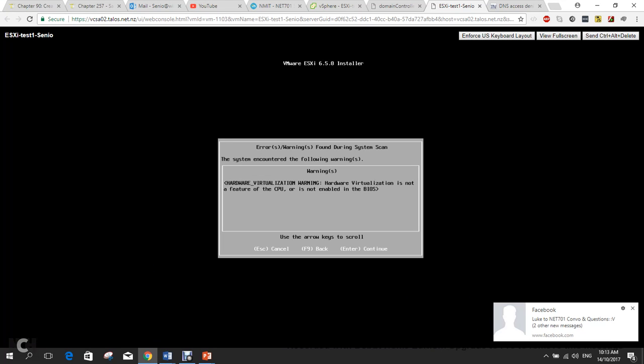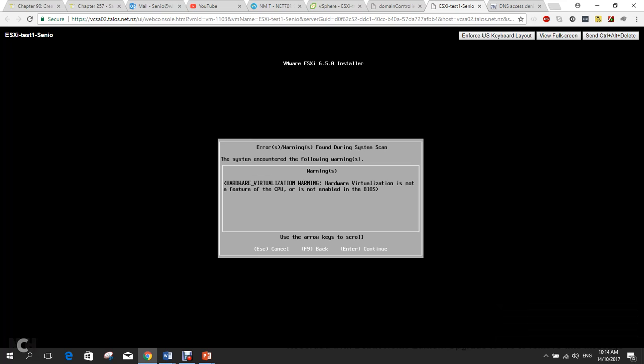Alright, so here's an interesting problem that I had the first time I set this up. We get a warning as we are installing the ESXi host, and it talks about our hardware virtualization warning, saying that virtualization is not a feature of the CPU or is not enabled in the BIOS. This can create errors when you're trying to create virtual machines once you've installed, and while you're trying to install the vCenter server appliance.